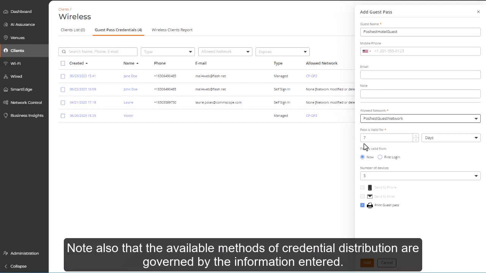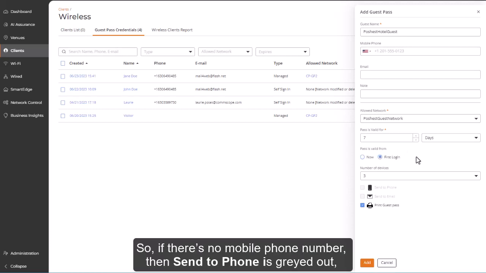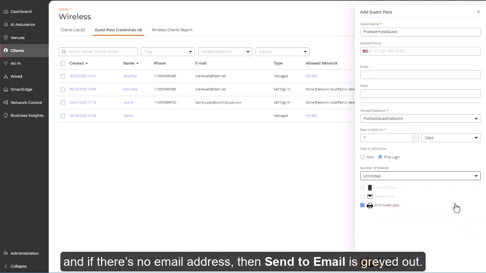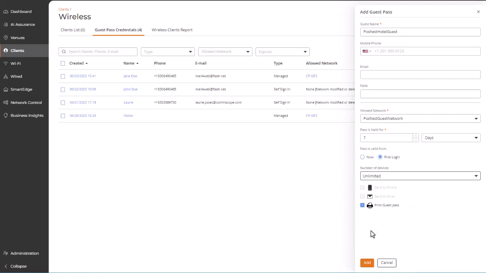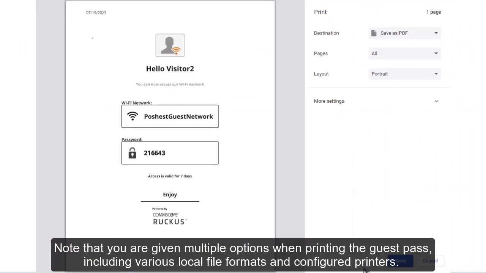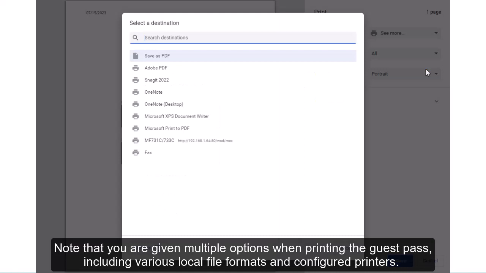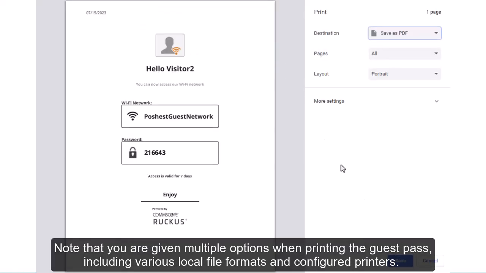Note also that the available methods of credential distribution are governed by the information entered. So if there's no mobile phone number, then send to phone is grayed out. And if there's no email address, then send to email is grayed out. Note that you're given multiple options when printing the guest pass, including various local file formats and configured printers.